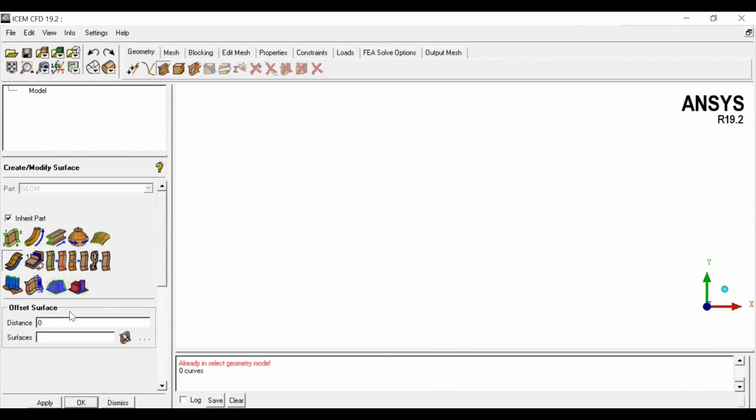This is the offset surface we have generated. If you have one surface and you want to generate similar surfaces at a particular distance, we took the example of a compact heat exchanger.